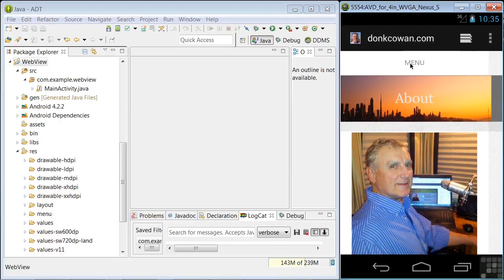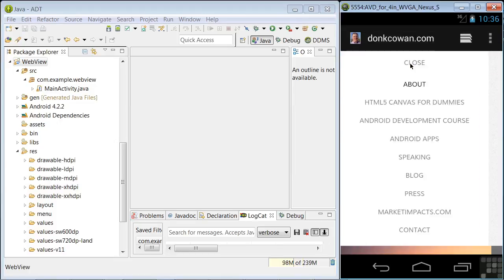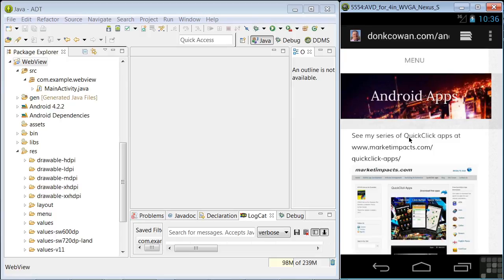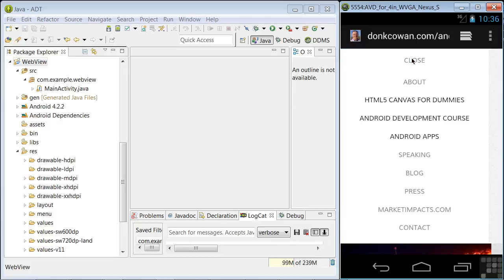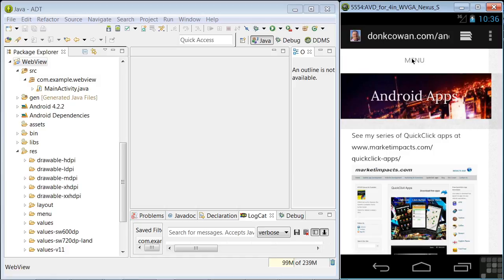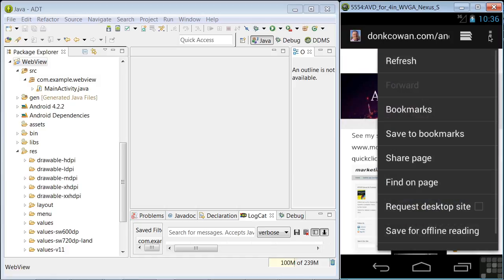I can pull down the navigation menu. We can click around to other pages, for example, Android apps. And this website is designed to adjust itself to various screen sizes. So it does things like creating the condensed menu up at the top. If we click on the menu drop-down button here, we see options related to web pages.